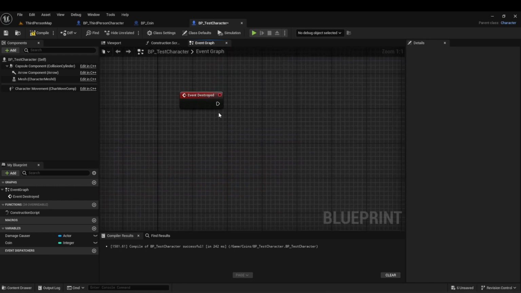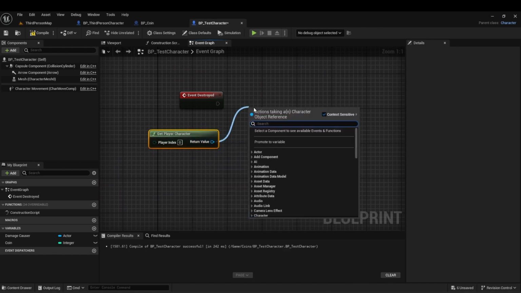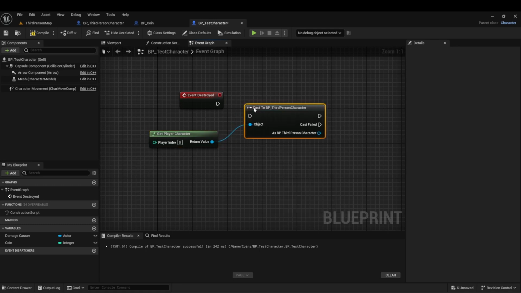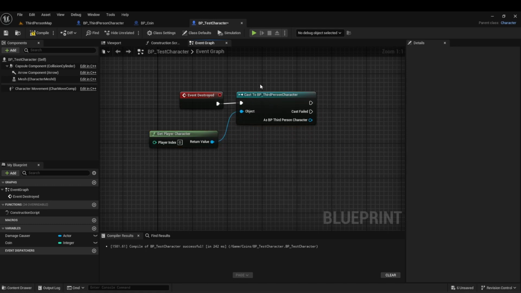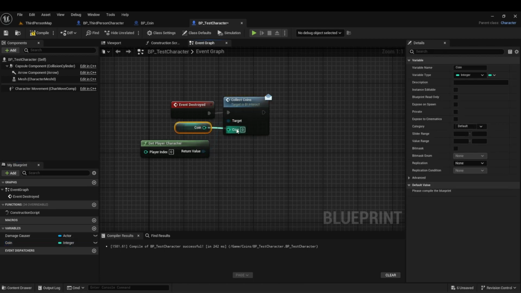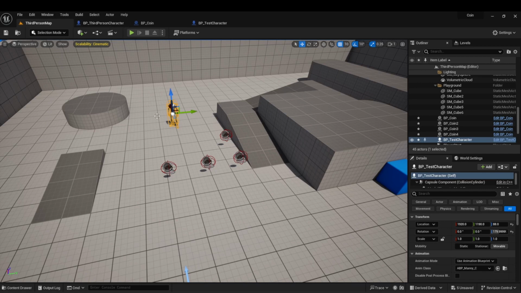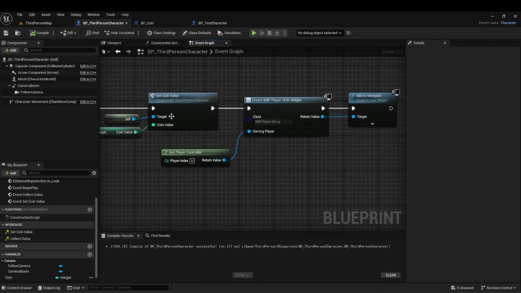I'm not having combat, I'm just having destroyed. So we're going to get player character. Cast to third person. Actually, we don't even need that. We can do collect coins. So no need to cast. And then I kind of made this variable when I was showing you stuff, but we can plug that in and we'll do the same thing for provide. We'll set that to a value of 7. So when this guy dies, the player will get 7.